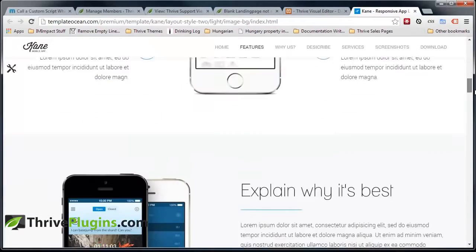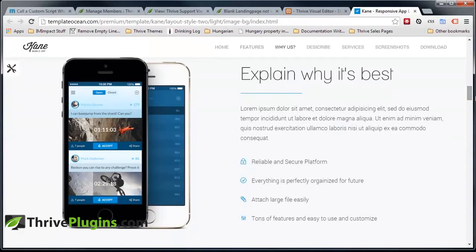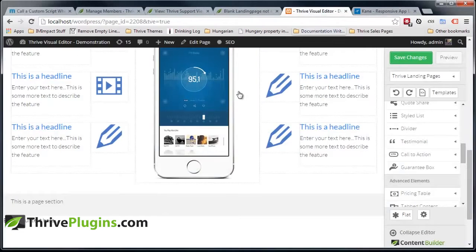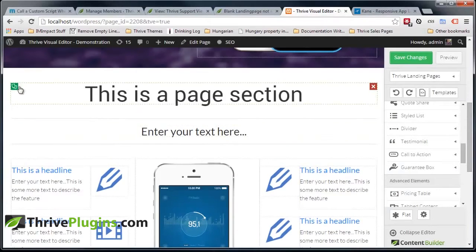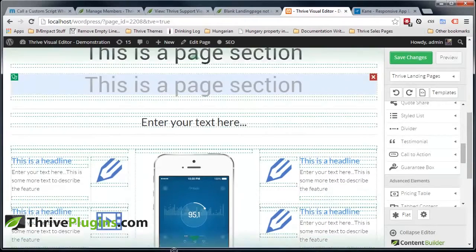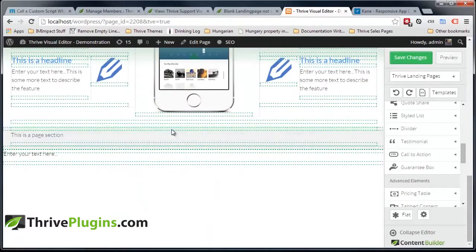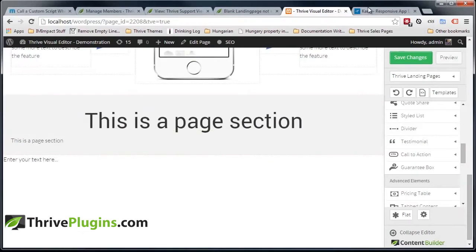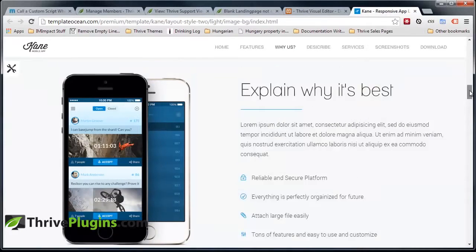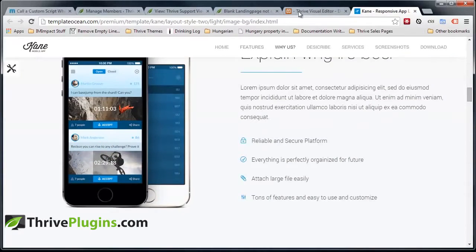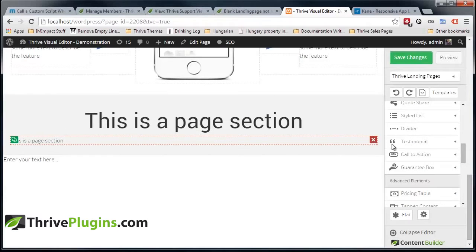And then what do we have next? Let's have a look. We have a phone on the left hand side, text on the right hand side with an icon list. So we come back into here, and to keep our headlines uniform, I'm just going to copy that and drag it down into here so it's the same. I think it's black text. Okay, that's fine.